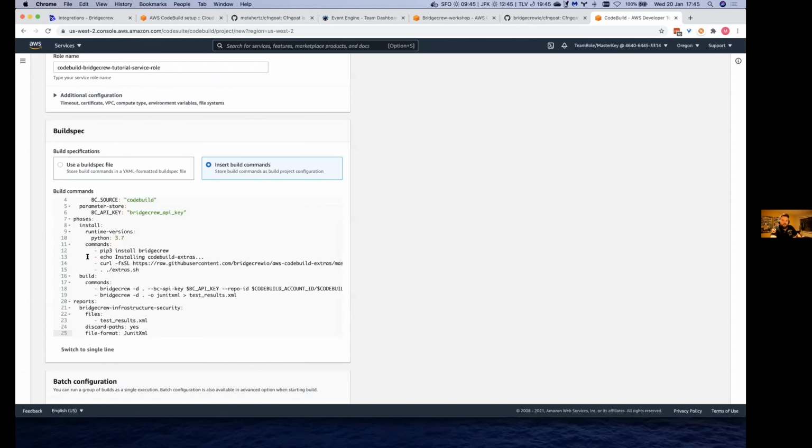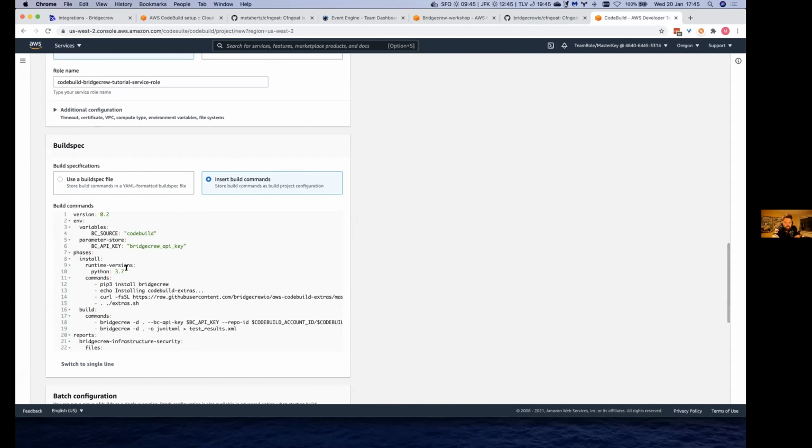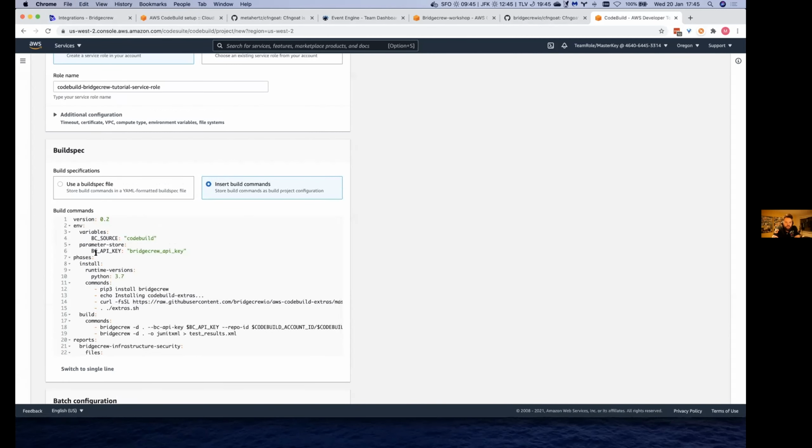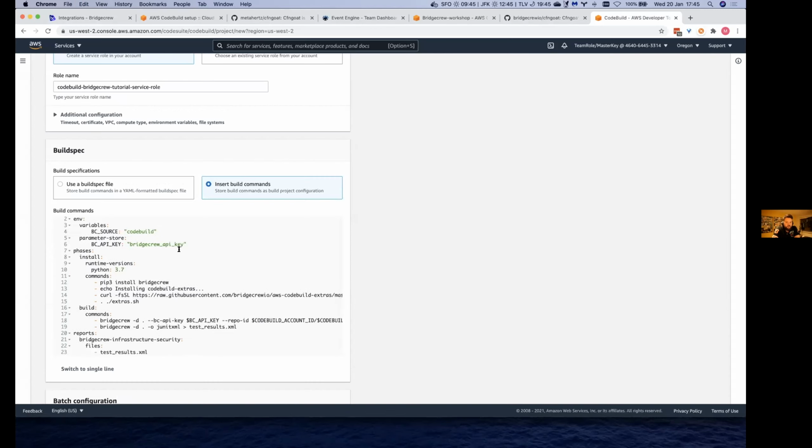So we'll paste that in. And as you'll see in here, this is all fairly self-explanatory. We are basically saying that from the parameter store, we want to get that Bridgecrew API key secret that we saved in the command earlier.